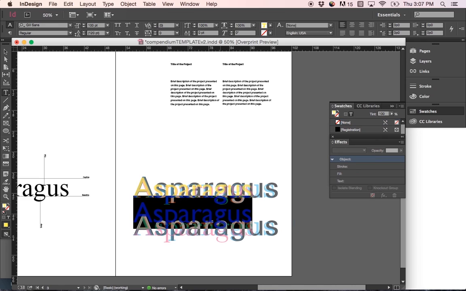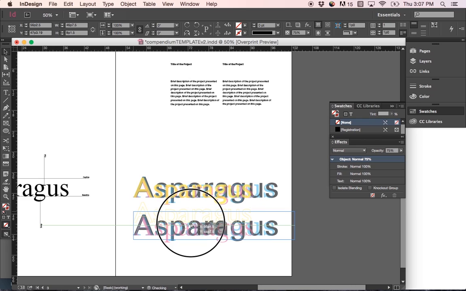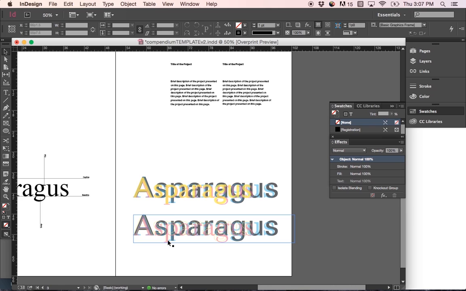If I double click, it'll select the text, or again, Command A. And then either in the menu on the left here or in the swatch palette, you can just click this little arrow and it will switch from a fill to a stroke. And you want to do that for each one of your words.